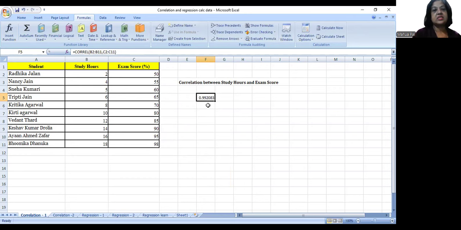So let's click on OK. The result is 0.99. So it is close to 1. And it means they are positively correlated. So based on the result, what can we do?